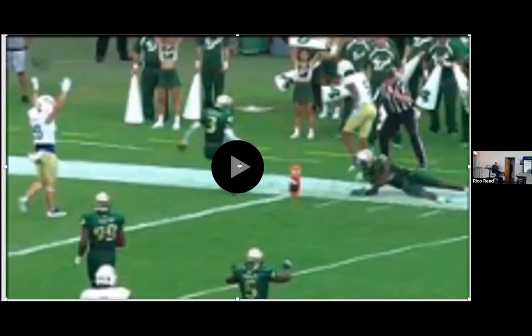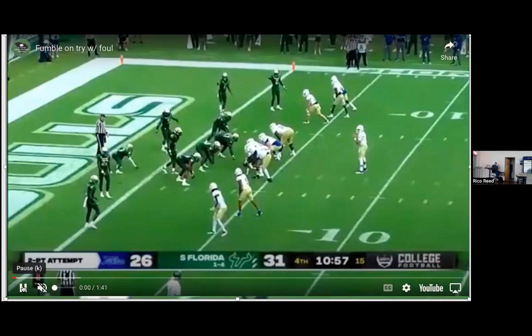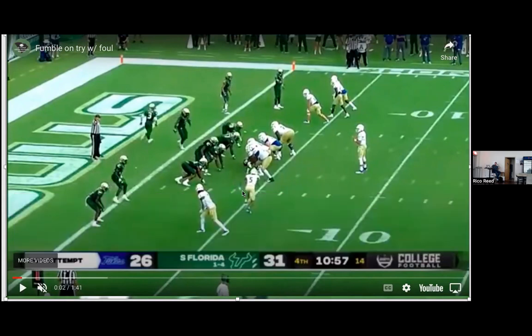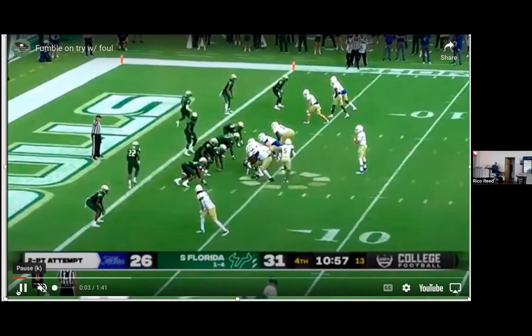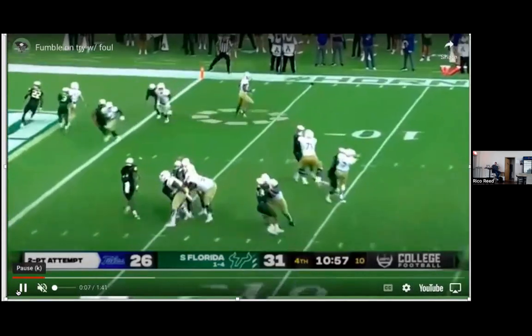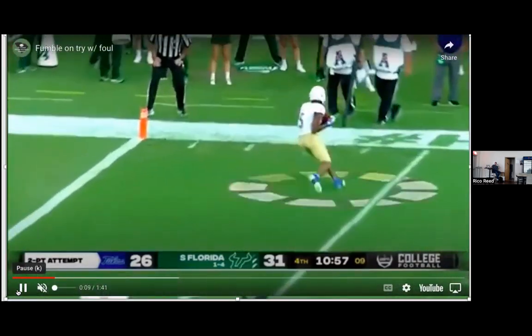All right, so this is on a 2-point try. So we got a 2-point try. All right. Sit still. Got a motion. Okay.